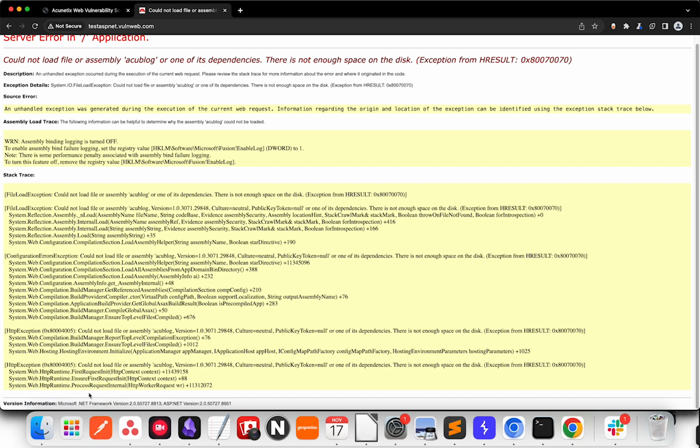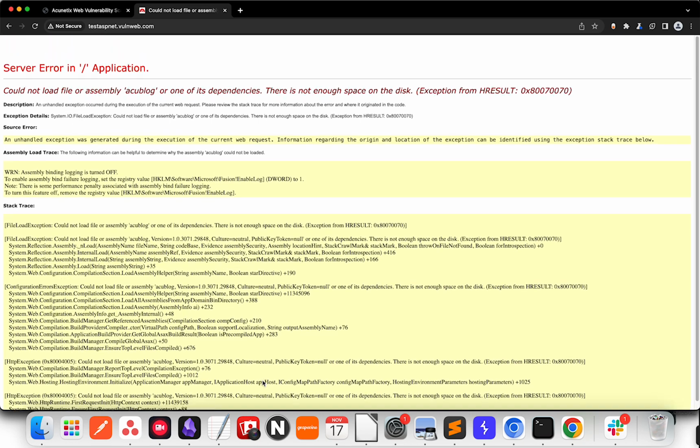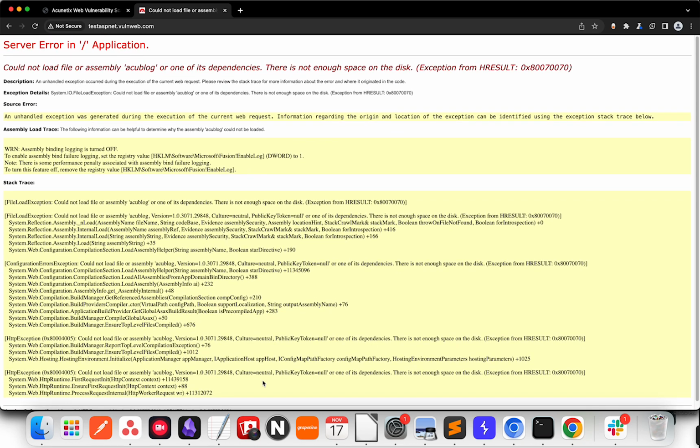Other than that, there is a Microsoft .NET version being disclosed, and the ASP version being disclosed. If it is a higher version, it's fine. But if it's a lower version, we might be able to find some vulnerabilities, like CVEs, by searching randomly on Google, and we can try them out here. So this is an additional advantage of finding subdomains apart from the main domain.